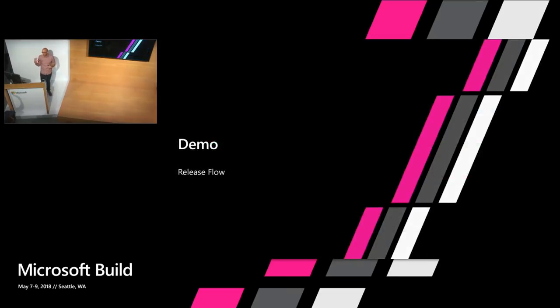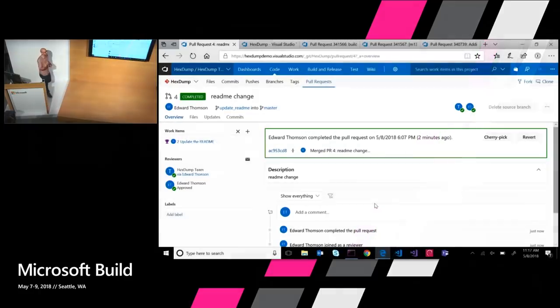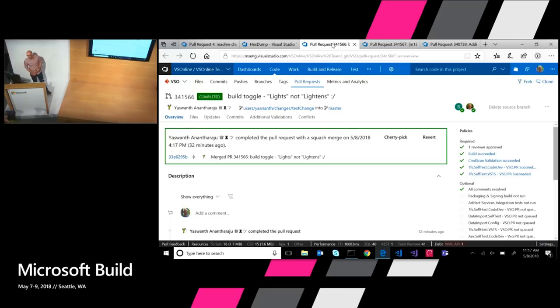So we actually have some really nice features built into Visual Studio Team Services to support this sort of a workflow. So this is actually the VSTS repository. This is where we actually work. And this was an issue that we had in production. I mean, it's not a serious issue. It's a typo. We said that something, it lightens, and we wanted to fix it to lights.